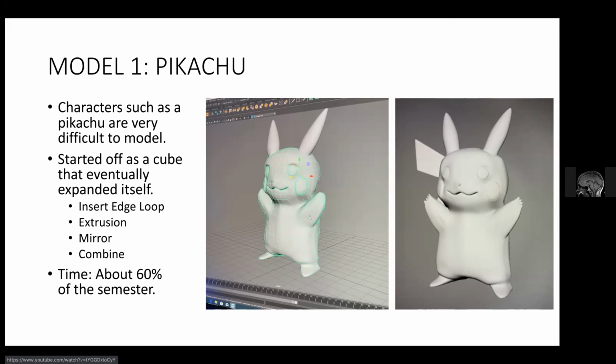So this Pikachu actually started off as a cube that eventually expanded itself. I used mostly insert edge loop, and it's where, like Helen said, we insert edges onto a shape so that we turn one cube into two cubes stuck together because we inserted an edge somewhere in between, like a gap.